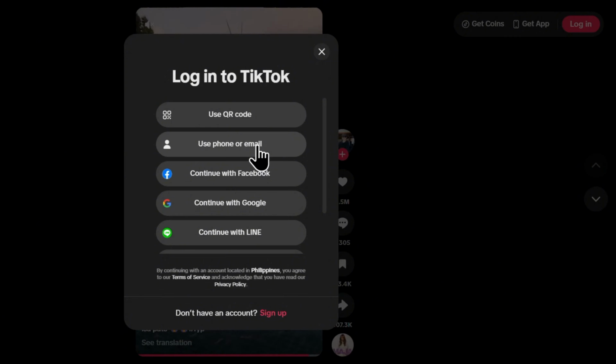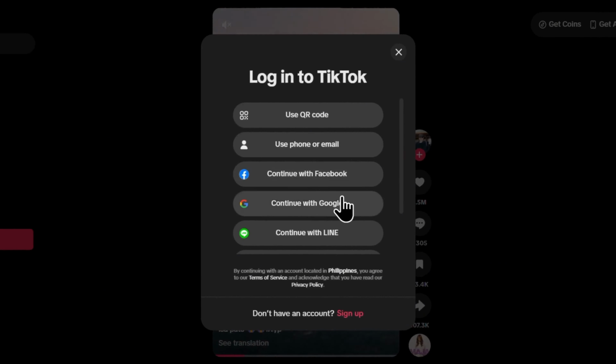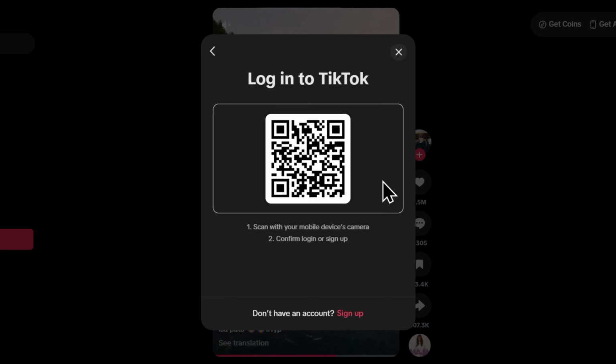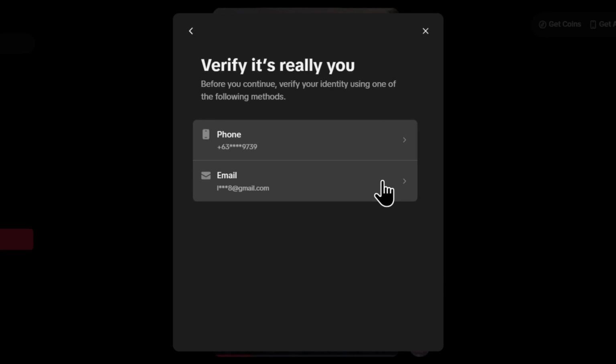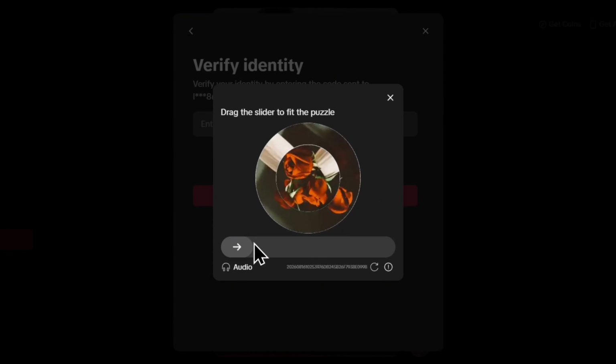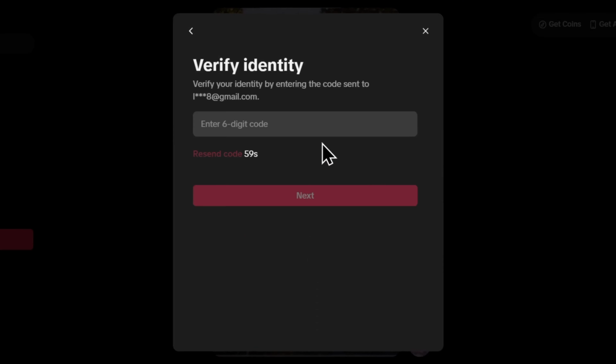So to sign in, you can use QR code, you can use phone or email, continue with Facebook, you can continue with Google, etc. So let's click QR code and I'm just going to scan this QR right here. Then confirm if it's you on your mobile. So you can verify through phone or email. So let's click email. So enter the code sent to your email and click next.